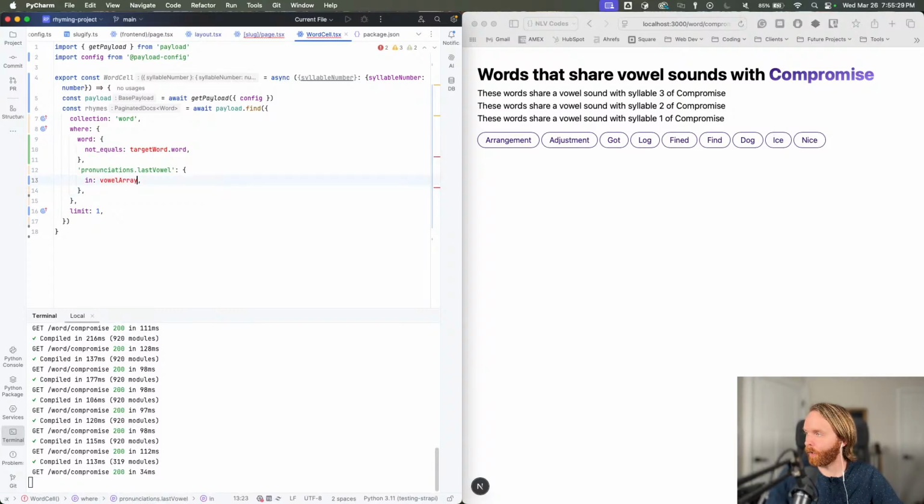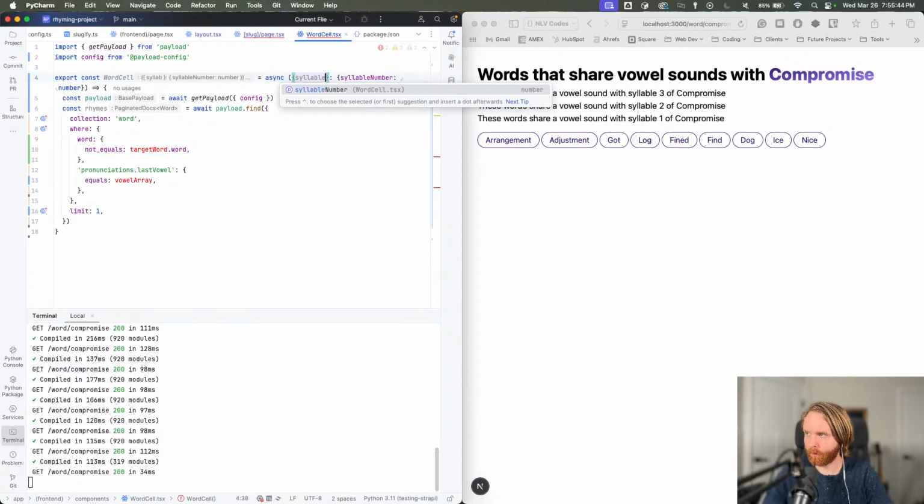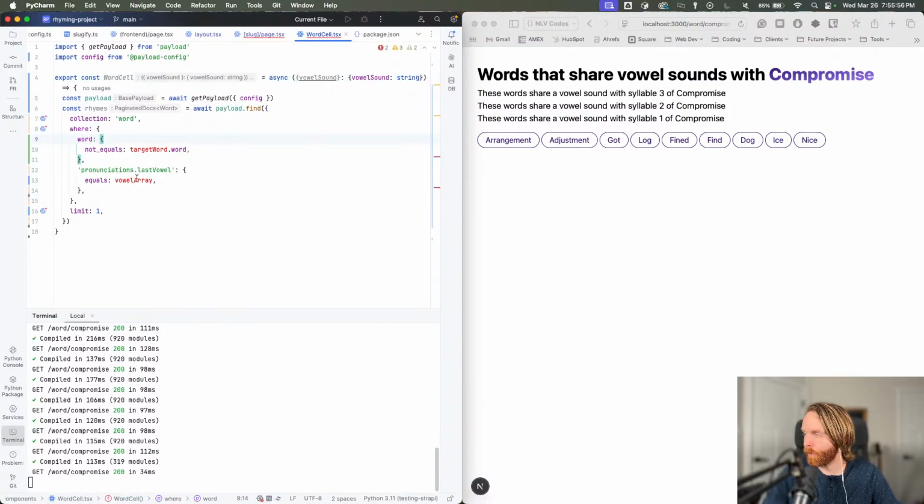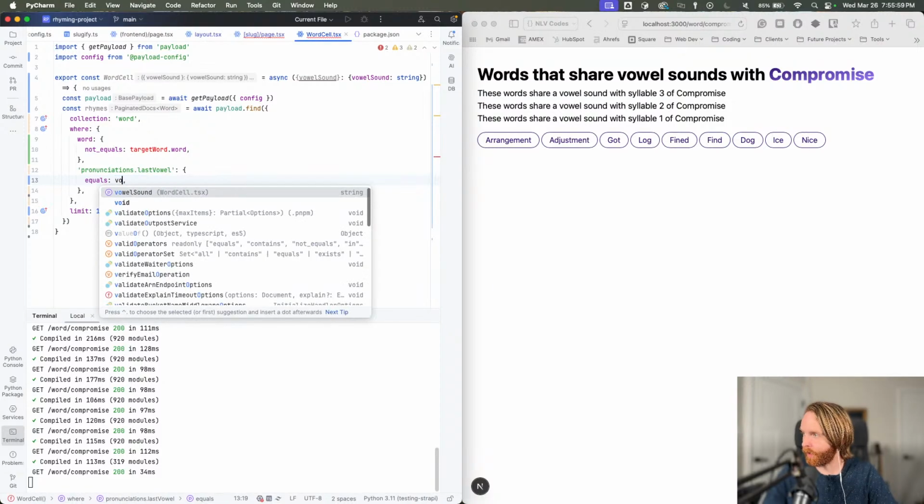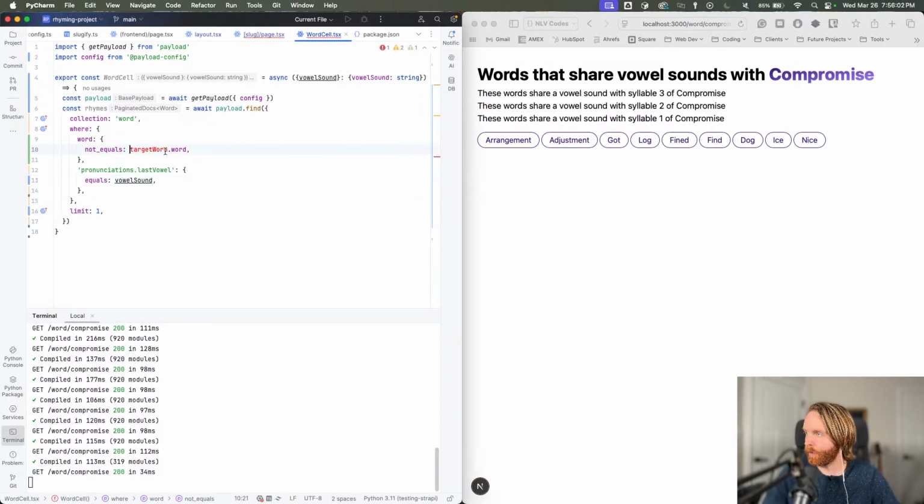And then our pronunciation last vowel just needs to be equal. So it's not even syllable number, it's just syllable. Not even syllable, it just needs to be vowel sound, which can be a string. So here we'll do equals vowel sound, and it's not equal to our target word, so we'll include that as well. Target word, and this will be string.